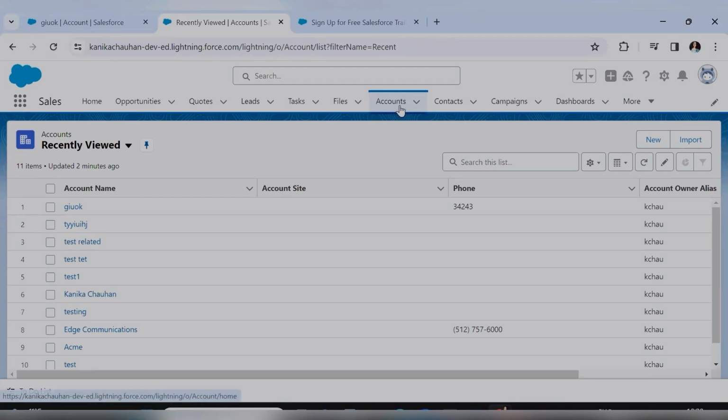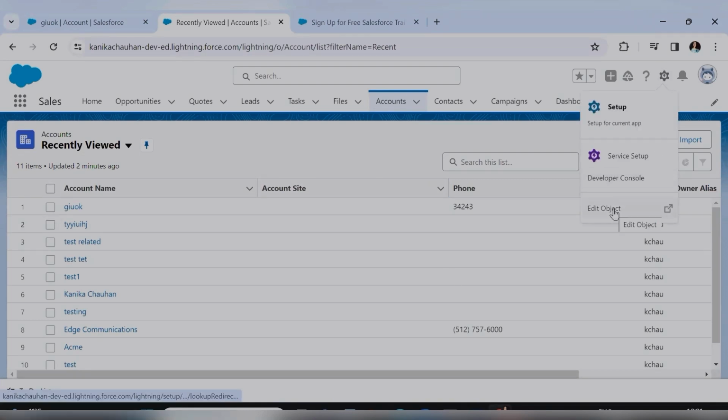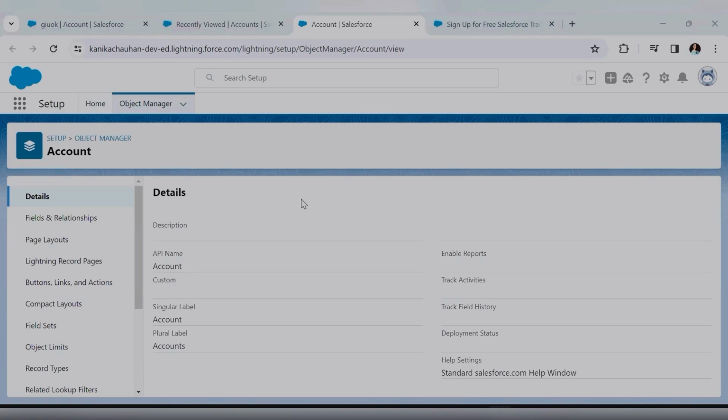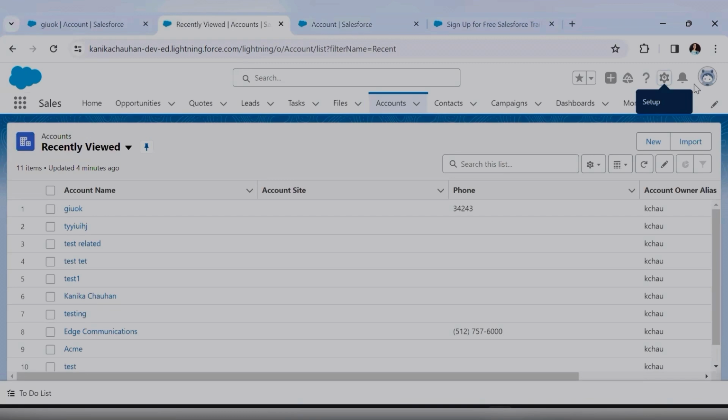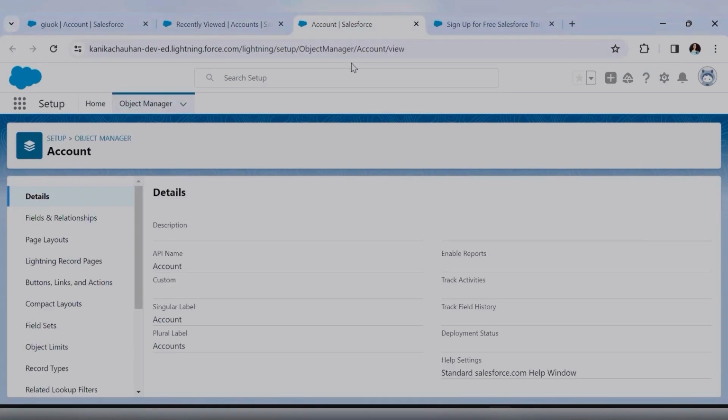So currently I am here on the account tab. If you want to redirect to its object manager, you can directly click on this button. And here the option will come, edit object. So this object is the same one for which you are on the account tab. If you click on this, it will directly redirect you to the object manager. Okay, so I clicked on edit object, so it directly redirected me to the object manager of this particular account, or any object related to the list view.